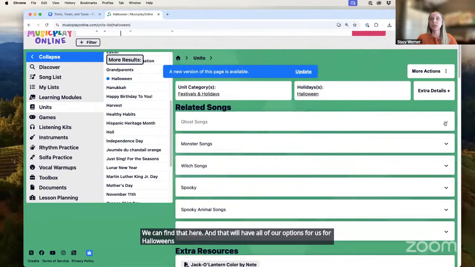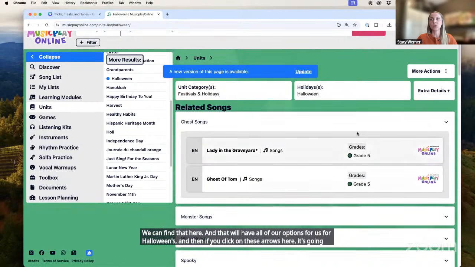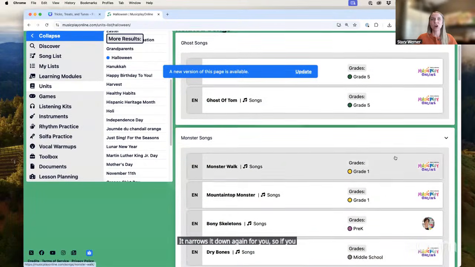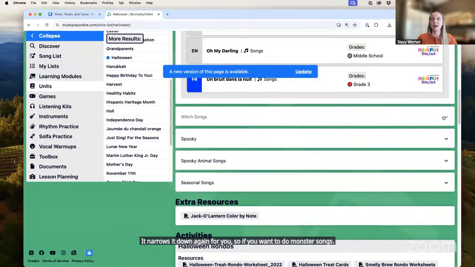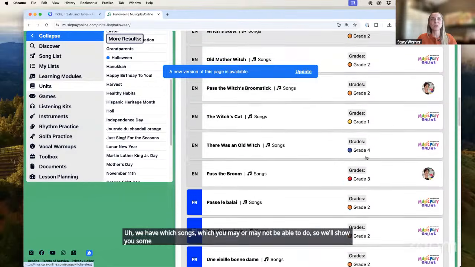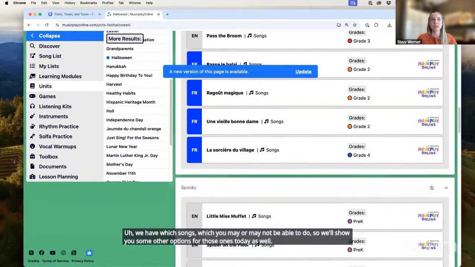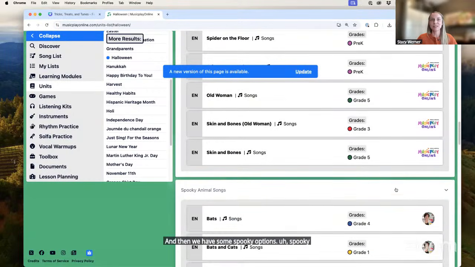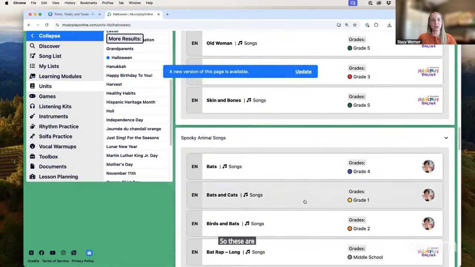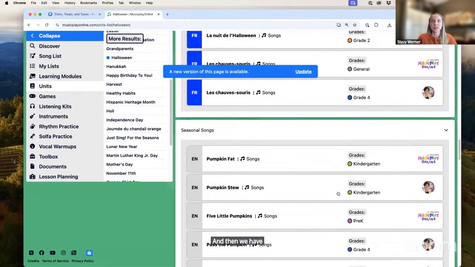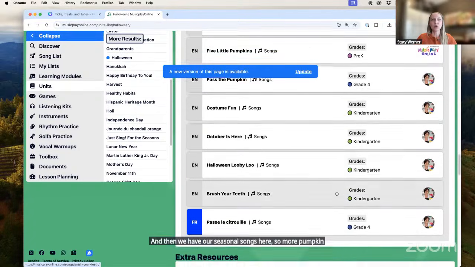And then if you click on these arrows here, it narrows it down again for you. So if you want to do monster songs, we have witch songs, which you may or may not be able to do, so we'll show you some other options for those today as well. And then we have some spooky options, spooky animal songs. These are great ones that everyone can use in the classroom. And then we also have French resources as well. And then we have our seasonal songs here, so more pumpkin songs and October songs.